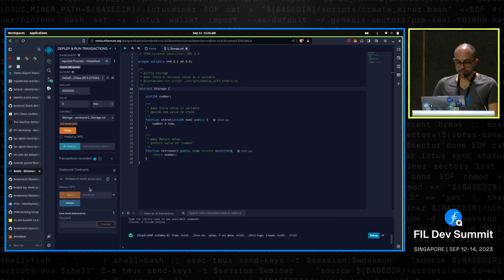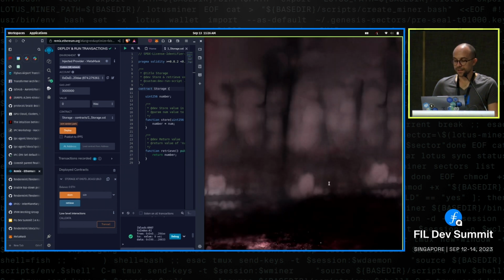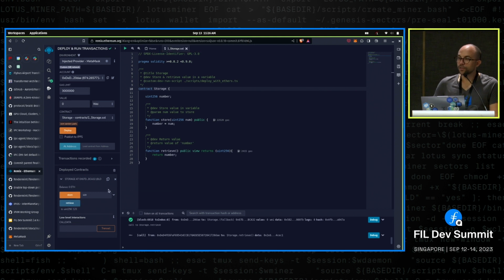So it has been deployed, and I could actually store some number here. You see that it's fast because we have fast block times, and if we retrieve it, you see that it works perfectly. So this is an example of how the interaction is for application developers within the same subnet. It should be seamless to interact with the subnet. It's just the ETH RPC, and all of the tooling, as you see, works from scratch.